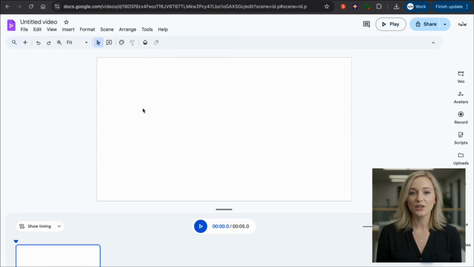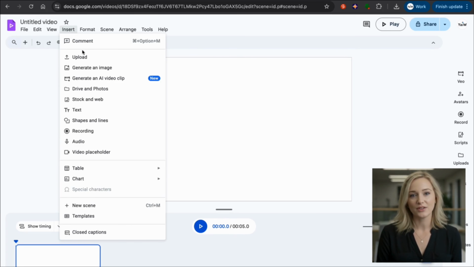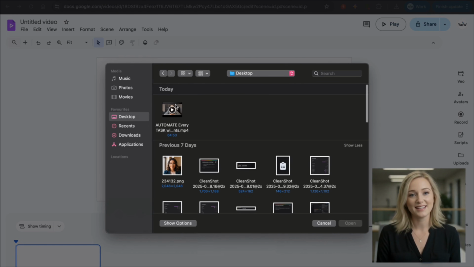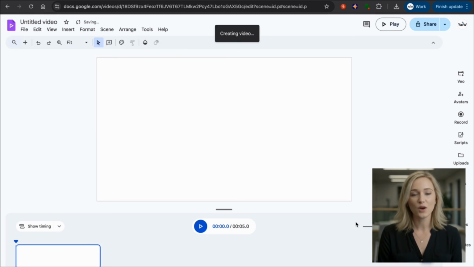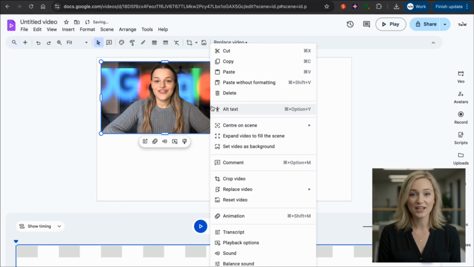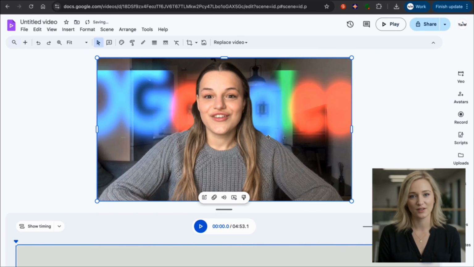Start a new project in Google Vids. From the top menu, navigate to Insert, Upload. Locate your video file and select it to add it to your project. Once the video appears on the canvas, right-click on it and select Expand Video to fill the scene from the context menu. This will make your video fit the entire frame.